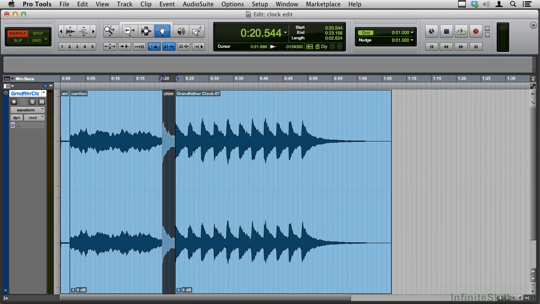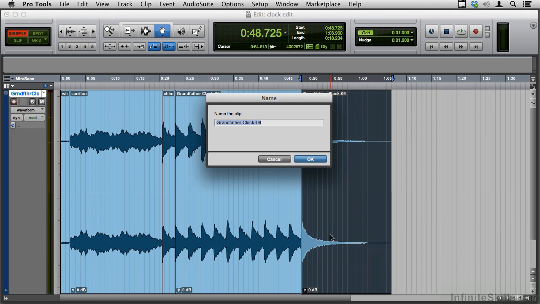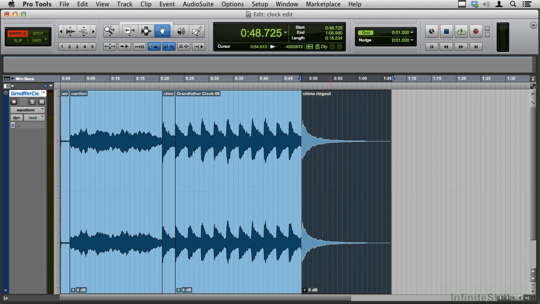And then this very last one, I will switch tools again to the selector, edit this one, switch tools to the grabber, double click and call this C-H-I-M-E, ring out. So go ahead and chop this up into those 4 pieces.